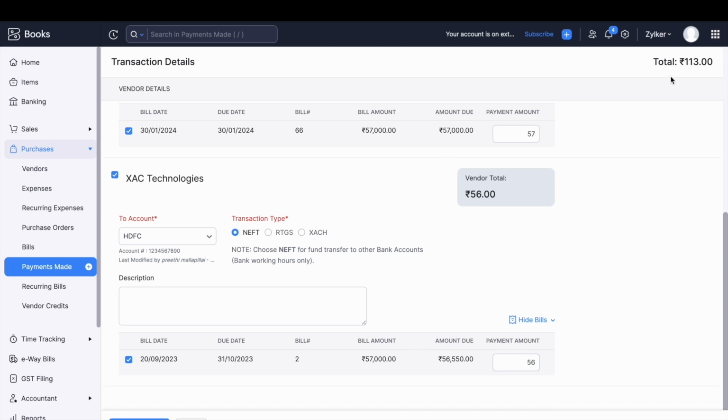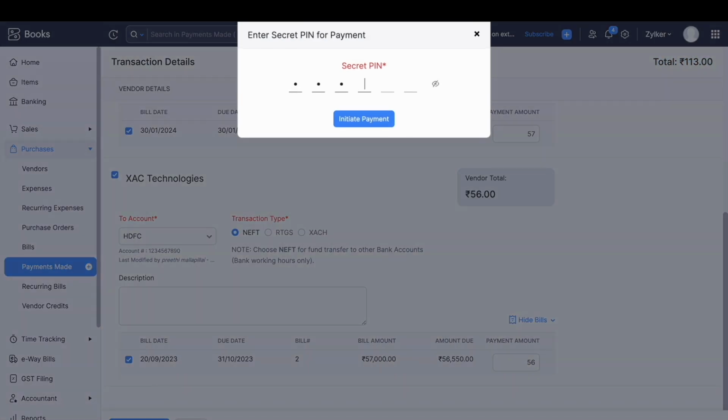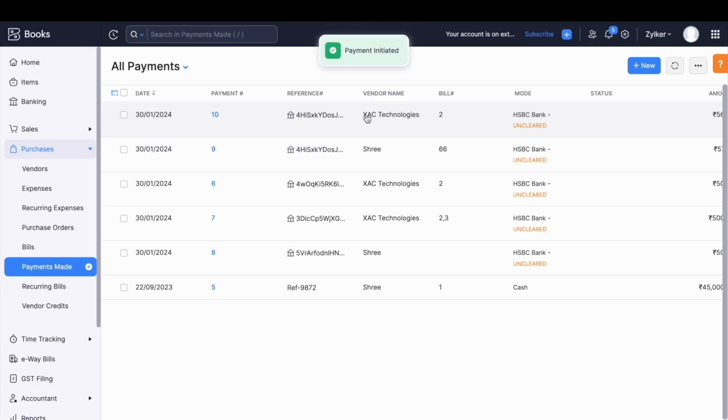Now you can see that the total amount that has been applied in this payment is the payment in the right side corner of your screen. Once you verify it, you can click initiate payment, enter the secret pin again and click initiate payment. So the payments are successfully initiated from Zoho Books.